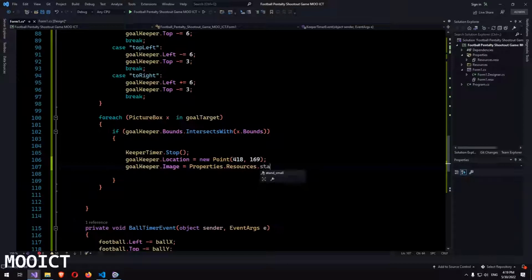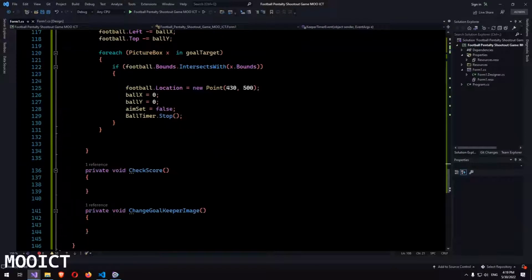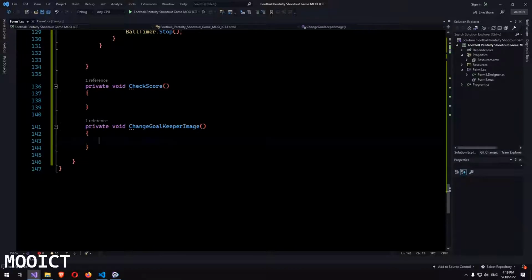Resources dot stand, so stand small, so we want that to be reset back to there. So with the goalkeeper done, we can actually do the change keeper timer image, and then we can test it out. Inside of this function, we're going to say keeper timer dot start. Spelled that wrong. Okay, dot start, and then we'll make a new integer here.